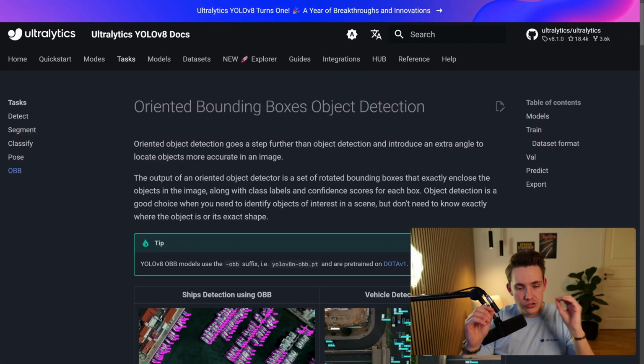So let's just jump straight into the Ultralytics documentation and take a look at oriented bounding boxes. If you go inside the tasks up here at the top, we can now go down and see we have this OBB task as well for oriented bounding boxes. We have our detection, segmentation, classify, and also pose. We have videos about all of those here in the documentation and on the Ultralytics YouTube channel. But right now we're going to focus on oriented bounding boxes. This is pretty cool and a breakthrough with YOLOv8.